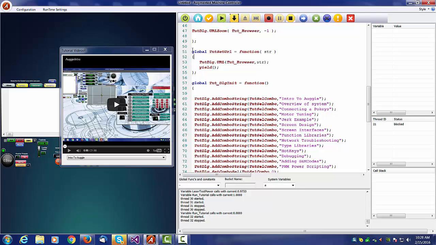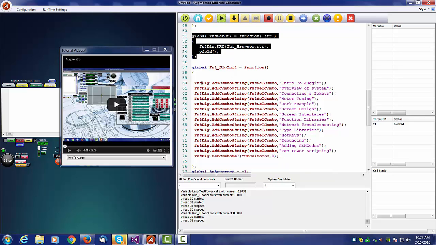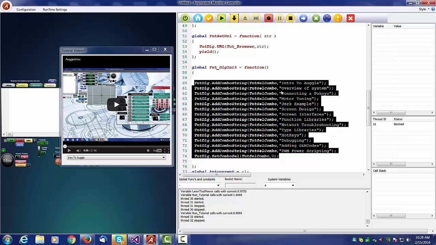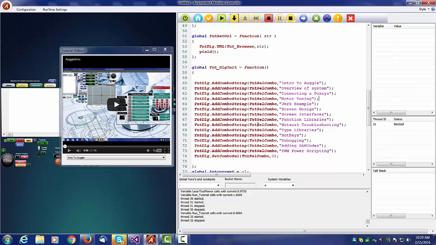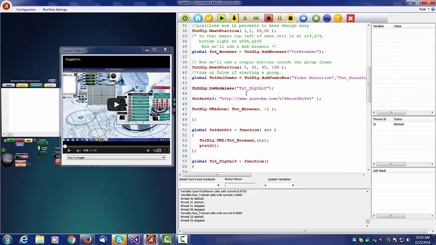Then I built a little helper function for me. This is just something that sets the URL in tut browser with a string. That means I only have to call a string. And then in the initialization function in our dialog init, I told the combo to add all of these items, all these names into the system, an intro, an overview, the jerk example, and so on, just as text strings.